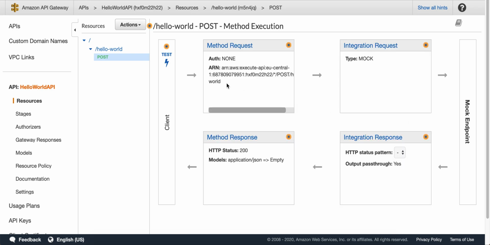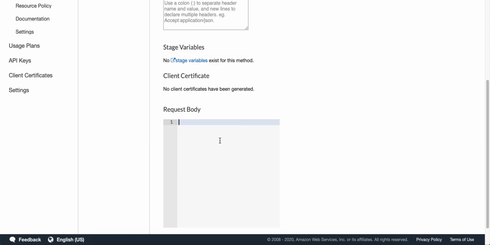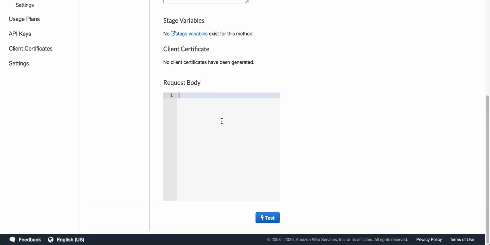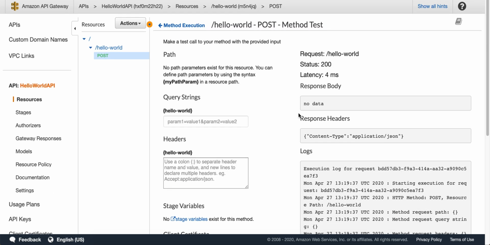And once this is ready, you can see the whole flow of the request from the client to our integration endpoint, which is going to provide back some mock data and respond back to the client. And you can go ahead and test this endpoint. If you have any GET parameters, or if you need some request payload, you can fill it in here and hit the test button. As you can see, in our case, there's no data. The response is completely empty.